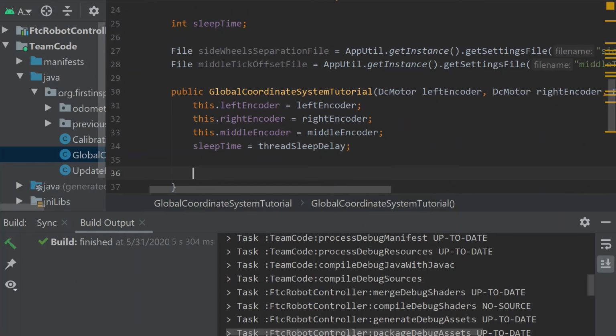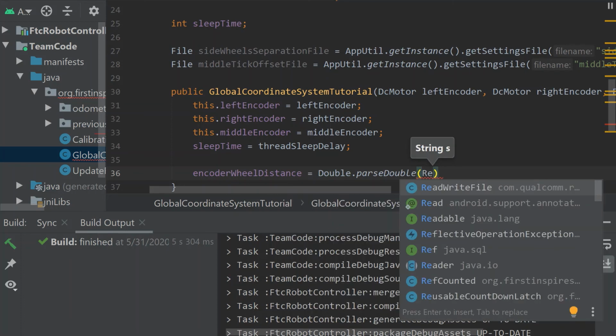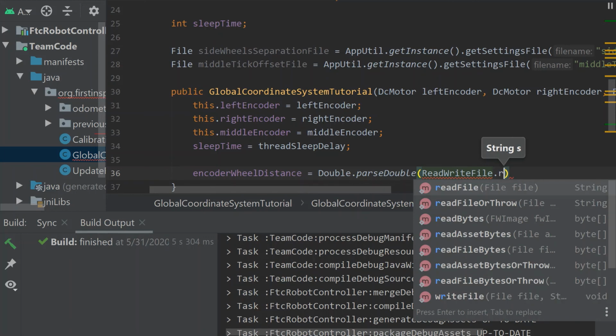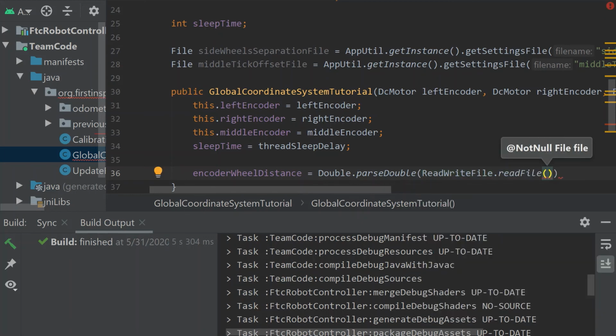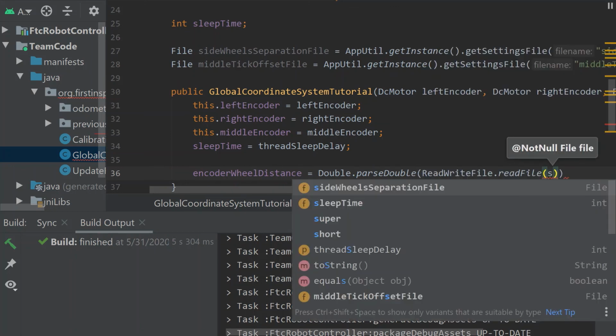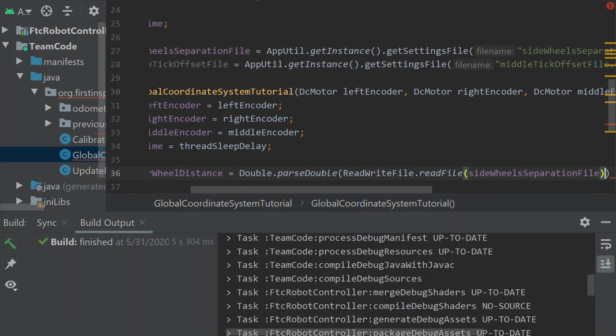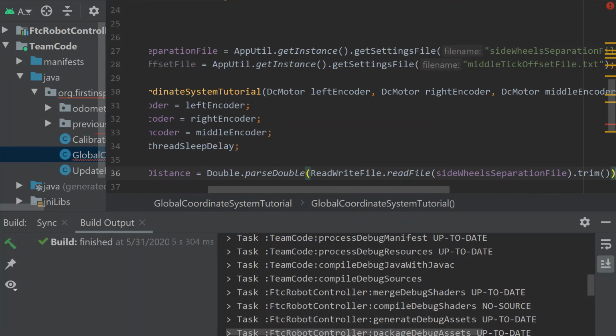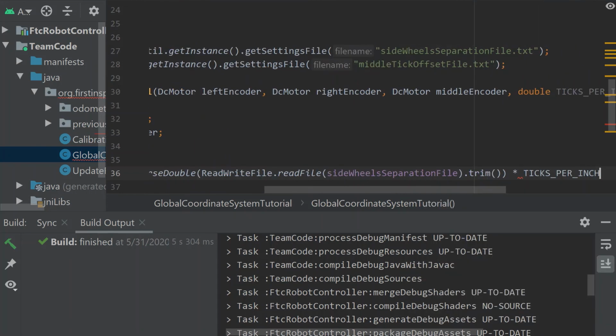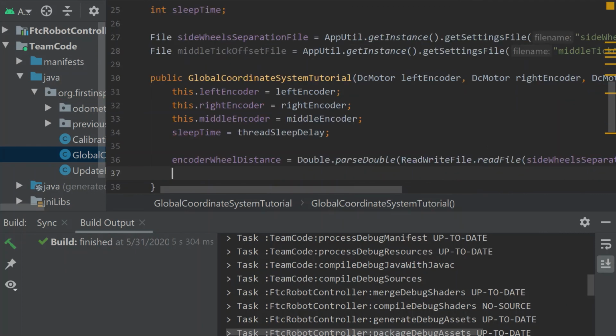Now we gotta derive something from our text files here. So let's do encoder wheel distance. We gotta go in and derive our text files. This is done in a very specific way. It's double. We're going to parse this double, and we're going to read a written file. Dot read file. And this is going to be the, what's the file name? Oh, side wheel distance separation file. And let's trim that. And then we're going to multiply that by ticks per inch. And we'll see why that is important a little later.